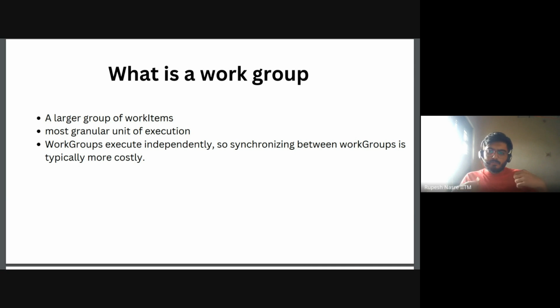It might happen that you have submitted more work groups than the device can take. In that case, it might store them in a queue, and whenever it can take a work group, it will take it and run it. Let's understand this by an example. Suppose the device can only take 50 work groups, and you have submitted 100 work groups.